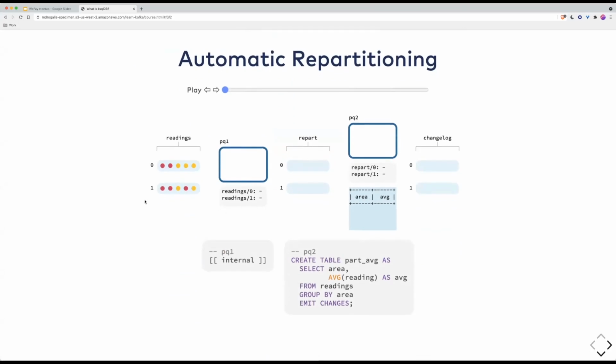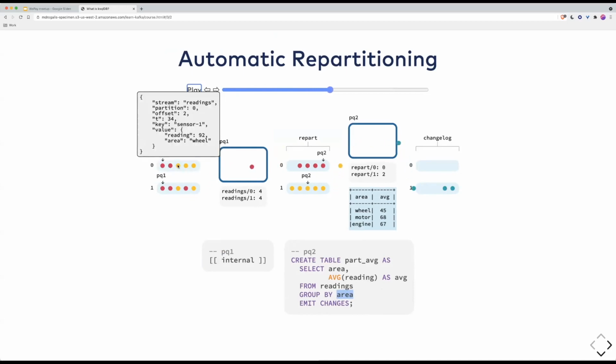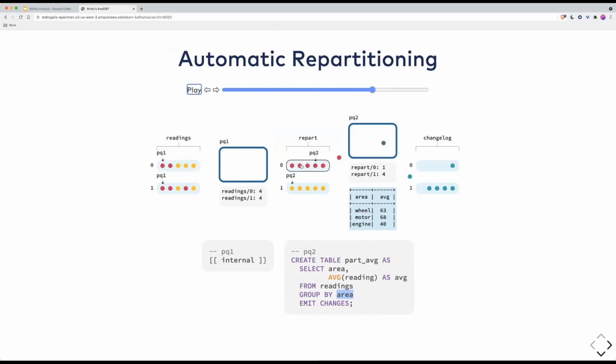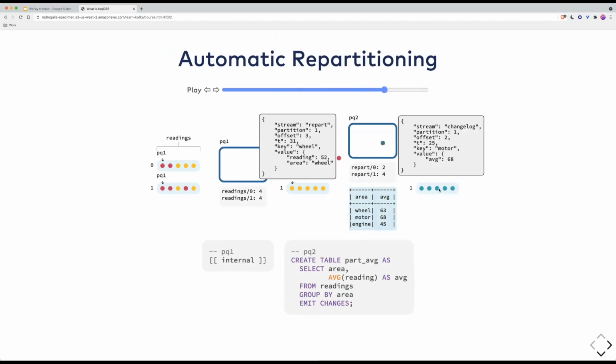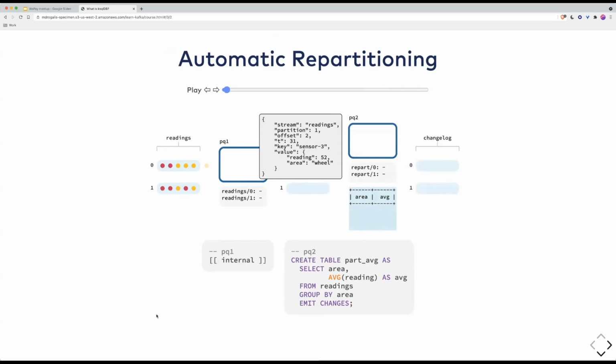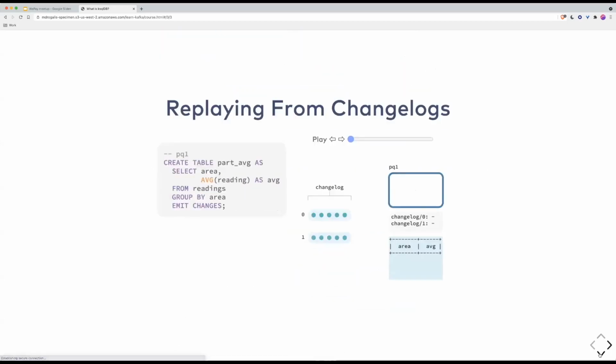Under the hood, I talked about this automatic repartitioning. So if we needed to group by area, Kafka Streams and ksqlDB will actually create a repartition topic underneath. You'll notice here that the key here is sensor 1, but now the key is the engine, or the key is sensor 3 in this case. Over here, we'll do the aggregation based on the area and then output that. So we're doing a rekey kind of automatically. You don't have to think about that.